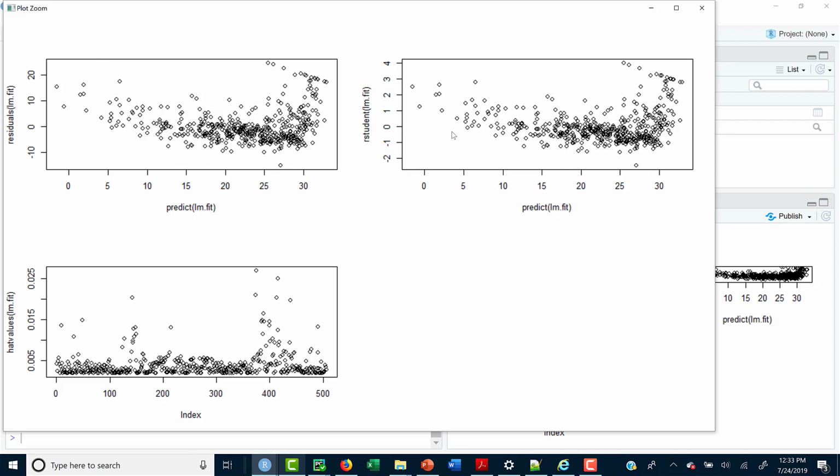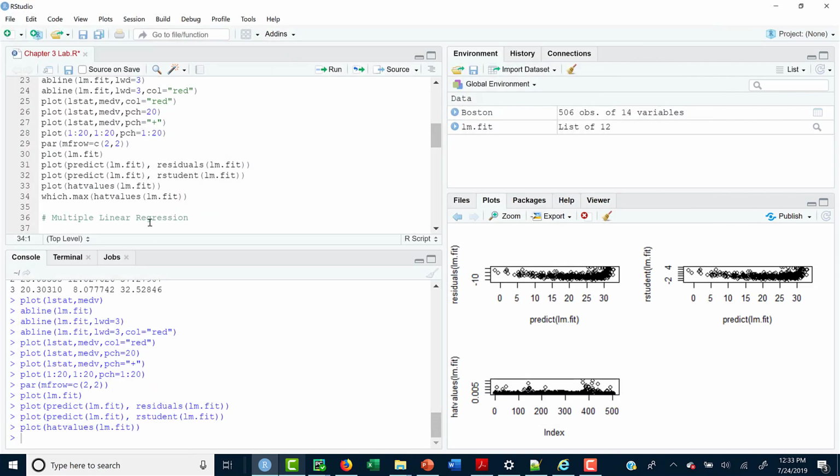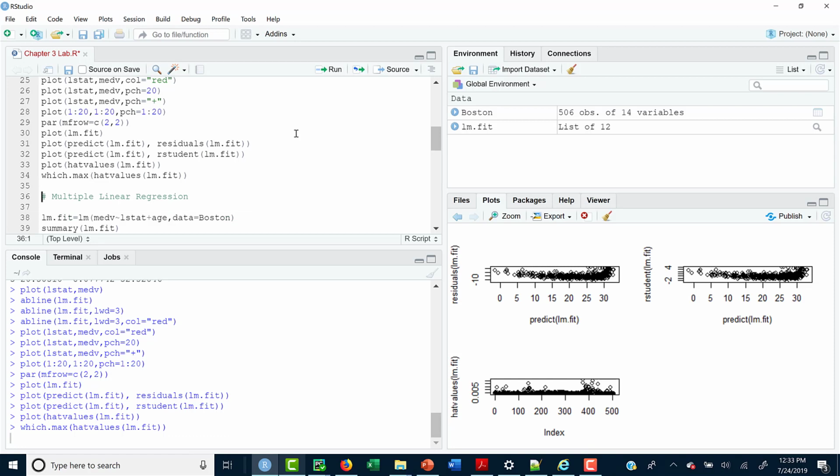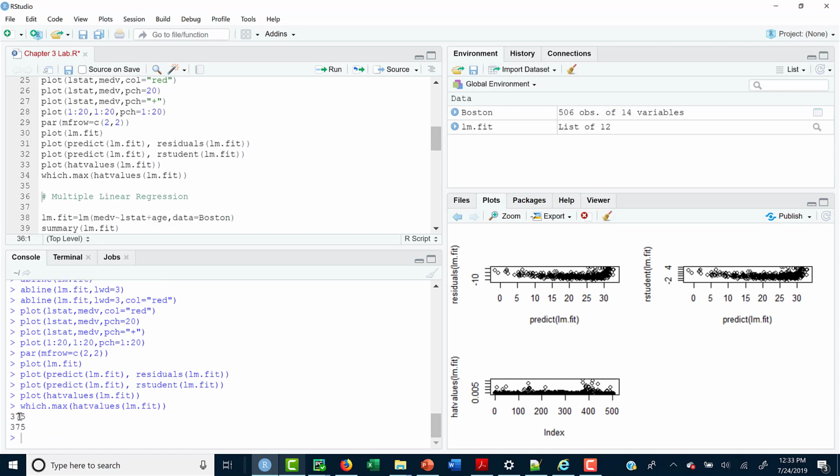So the plots, these 2 plots, top left and top right, are similar, and the only difference is the standardization of the y values in that plot. This which.max command tells us which data value, here at index 375, gives us the maximum hat value.